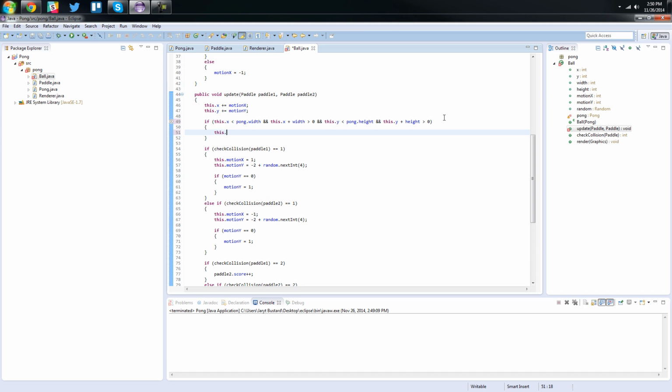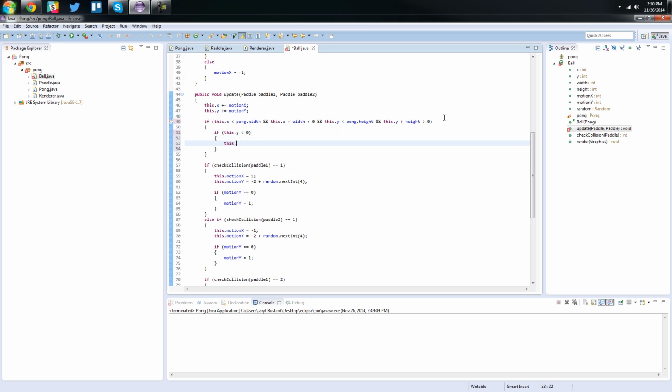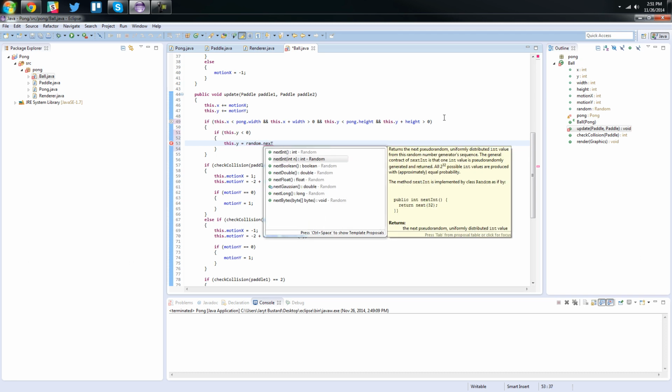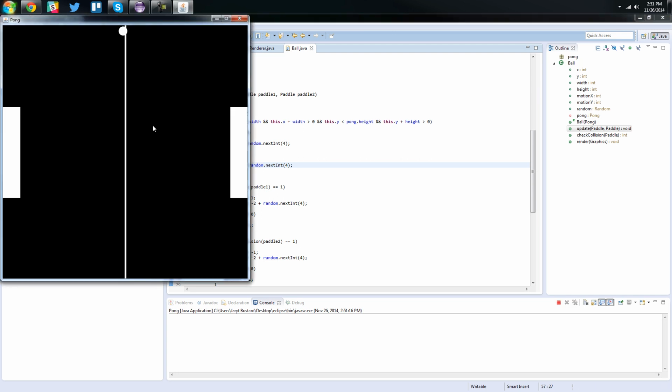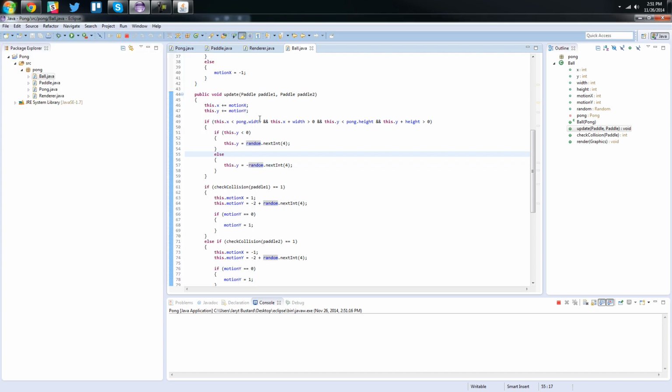That would mean this dot y, or if this dot y less than 0, this dot y equals random dot next int for, else. I'll just throw else there. That is going to be a negative. Alright. So that should work. Now it's like bouncing up and down. Maybe we should do something about that then.